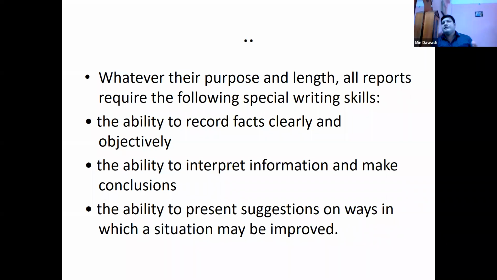So we must have that ability to give suggestions in a smart way, in such a way that the situation can be improved. So all the report writers, all the researchers should have these skills. Whatever their purpose and length, all reports require the following special writing skills: the ability to record facts clearly and objectively, the ability to interpret information and make conclusions, and the ability to present suggestions on ways in which a situation can be improved.